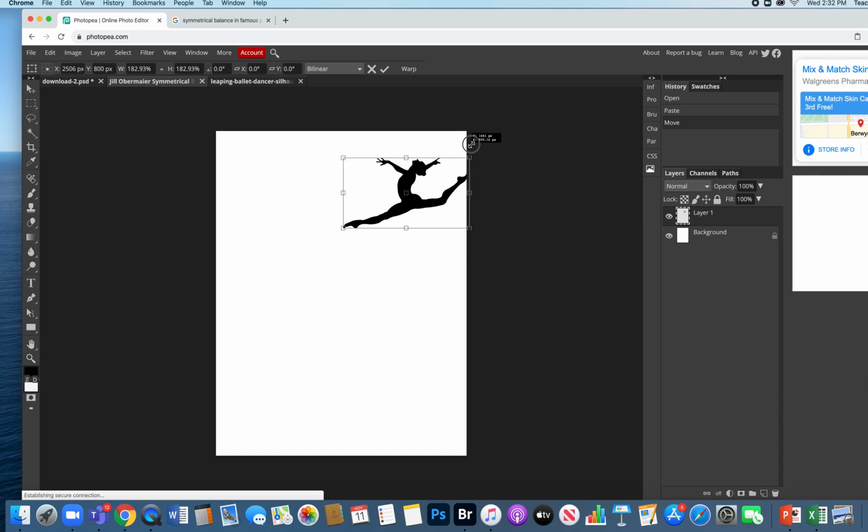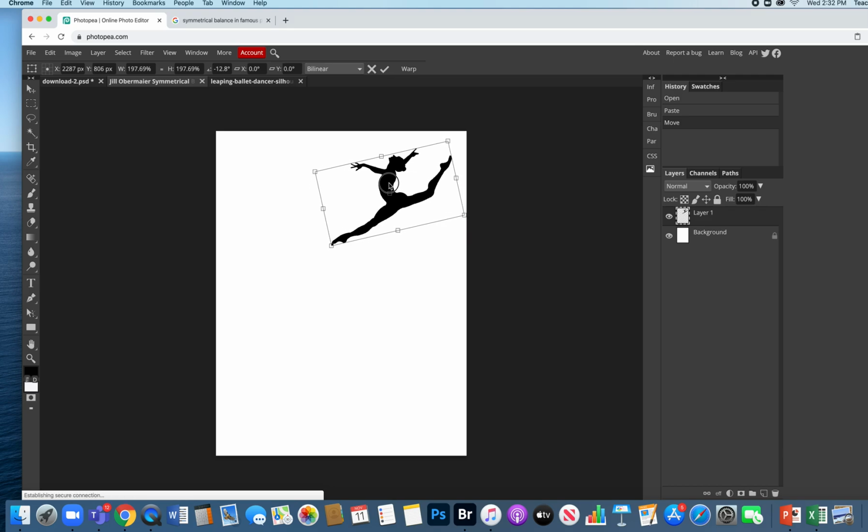So I'm going to pull this out from the corner. Now I'm letting go of my Shift key just to move it. And then I'm holding the Shift key again. Okay, maybe making it a little bit bigger. Now here I can also tilt it if I want to. And I might place it over here. I'm going to push the check mark.